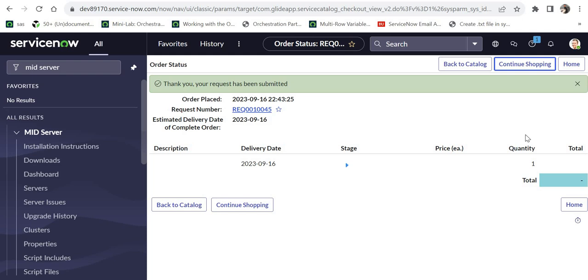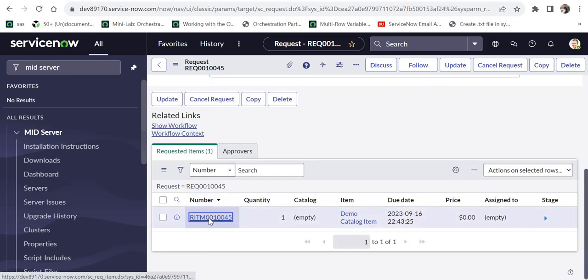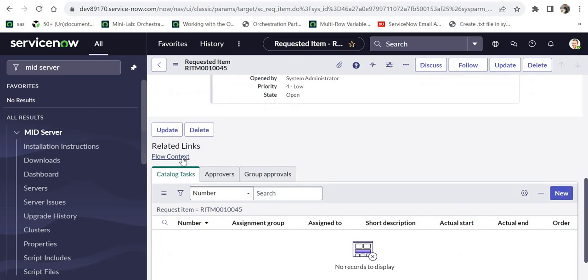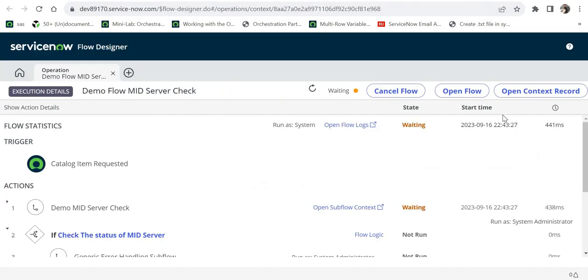And now if you remember, we had a wait time of 1 minute, so it will at least wait for 1 minute to check the next record. So I will go to the requested record, and after that I will go to the RITM. So I'll click on this RITM and maybe I will go to the flow context. So right now if we see, the work notes haven't been updated. Let's check out the context.